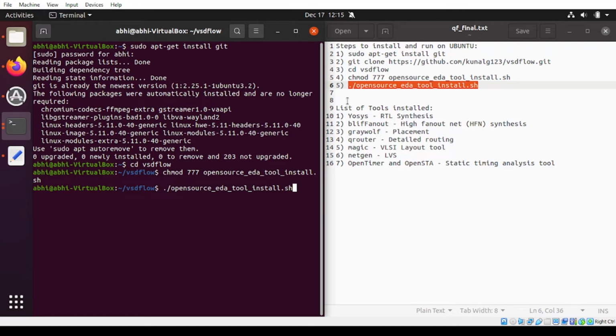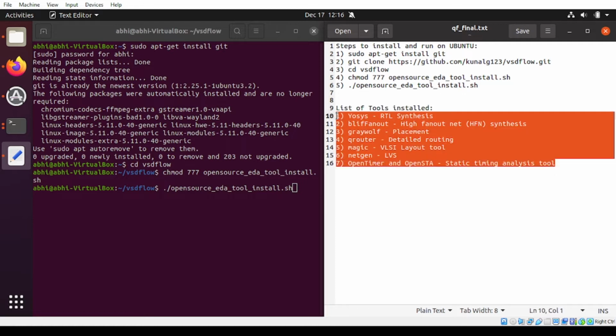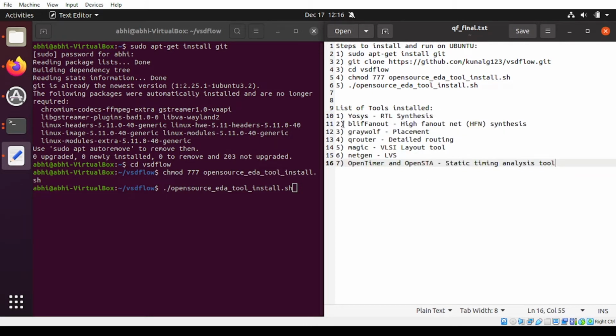So these commands are for Ubuntu systems, and these are the tools it will install: Yosys, Graywolf, QRouter, Magic, NetGen, OpenSTA and so on. So basically this is how you install QFlow.